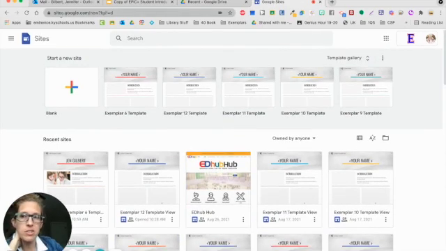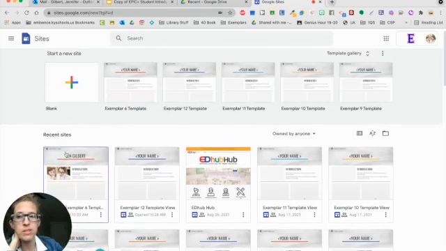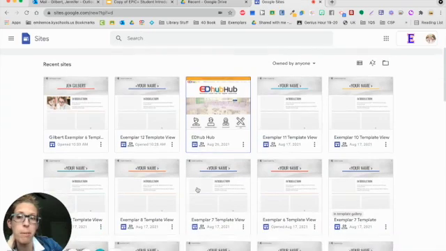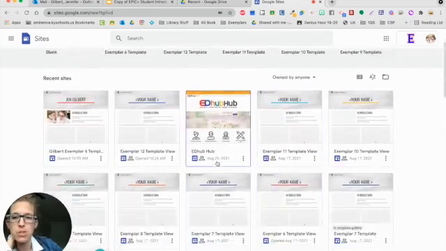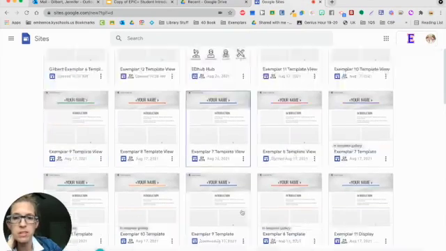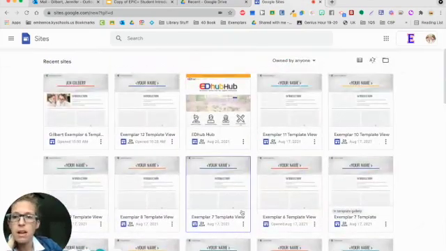I got here by just typing in the word sites.google.com, and it brings me here. You can see the templates. Don't touch those again once you've made your one copy. I have a lot of sites because I have ones kids have shared with me and whatever. You won't see this many sites.